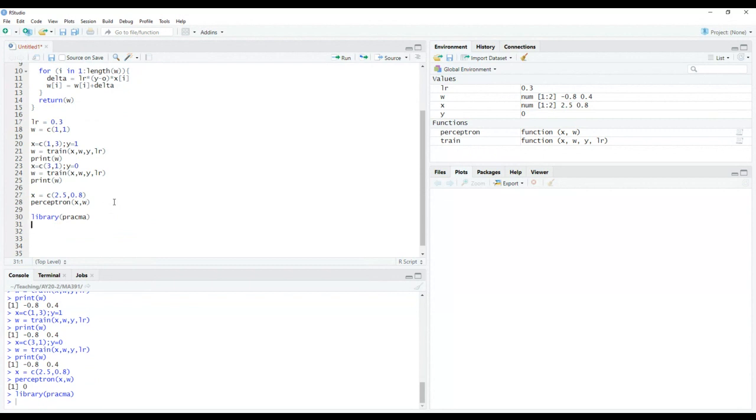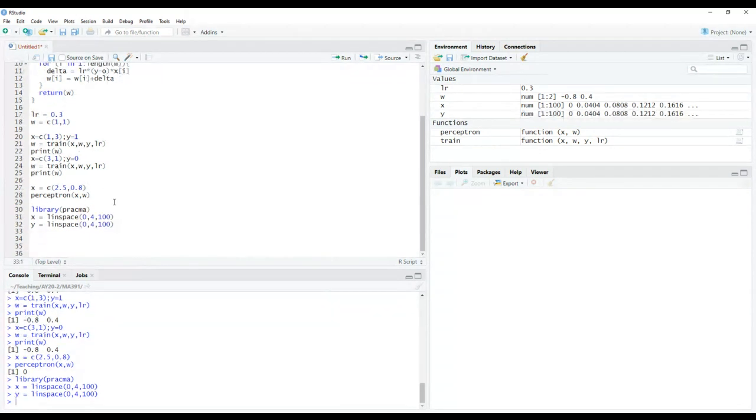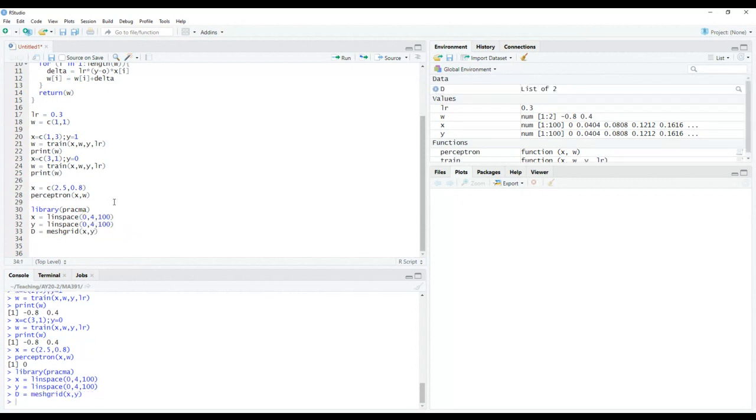X equals linspace, which is a pracma thing. So if you don't have pracma, this will give you an error. It'll only take you a second to get pracma. So y is equal to linspace. And there are other ways to do linspace besides this, but I'm going to go from 0 to 4 and 0 to 4. So we get x's and y's. We get d is equal to meshgrid x, y. And then what that returns is two lists, and I'm going to put them in x.